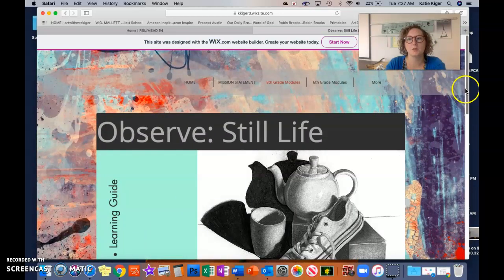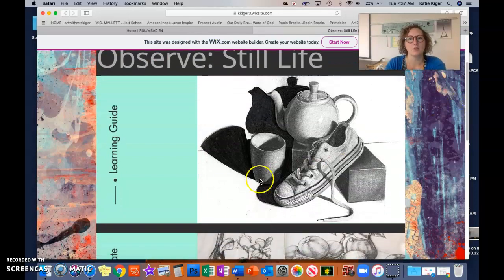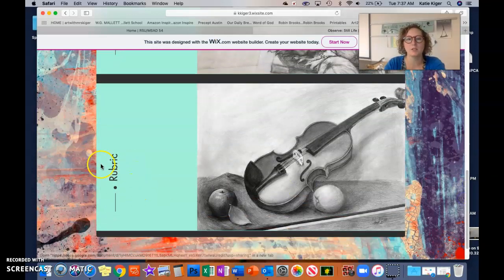When you click on the module, it gives you a couple options. You will have your learning guide. Every single module will have a learning guide. There'll be the My Story template, which I'll talk about in a minute, and then the rubric, which kind of explains how you're going to get graded and what I'm looking for in each thing.